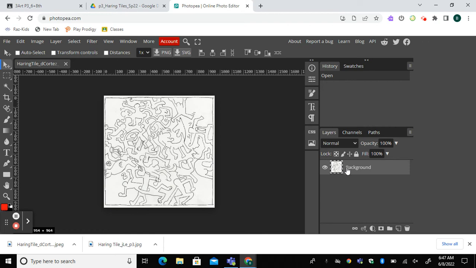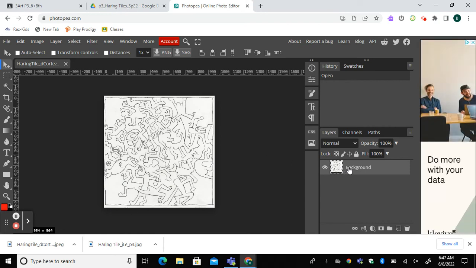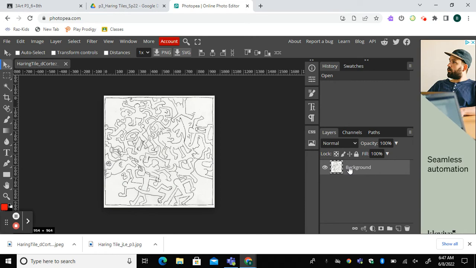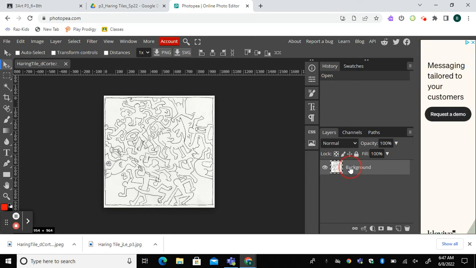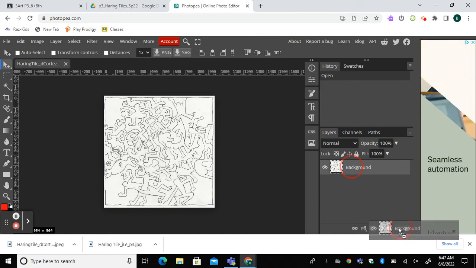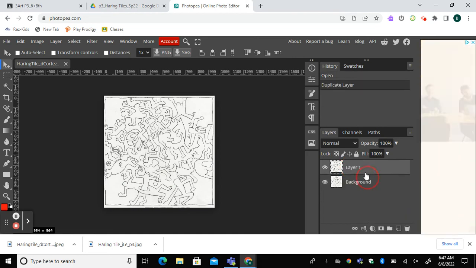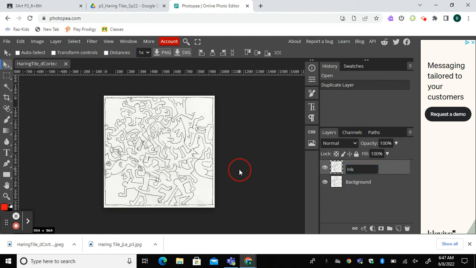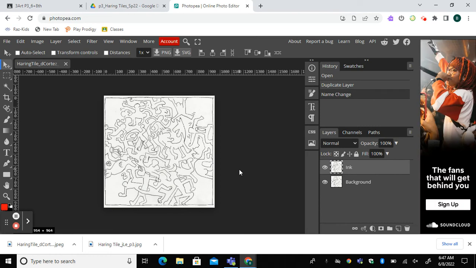Notice that it's already flattened. That means there's only one layer, and it's currently called background. So what I'm going to do is click and drag the background layer onto this icon to duplicate the layer. Then I'm going to double click where it says layer 1 and change this to ink. So this is the one we're going to affect. We're going to leave this one alone for now. And then hit the Enter key on your keyboard to set that to ink.